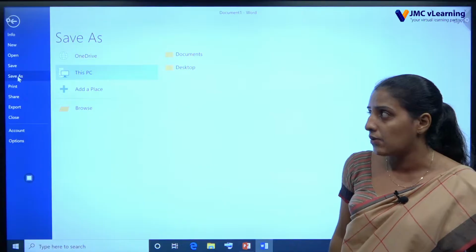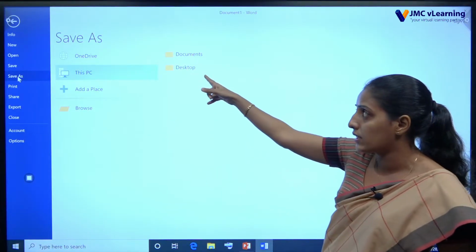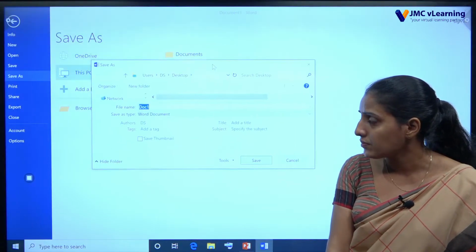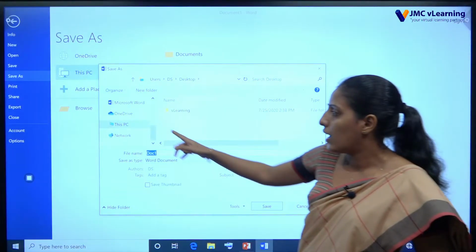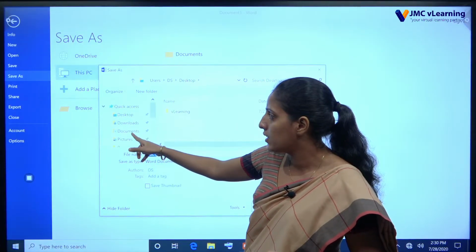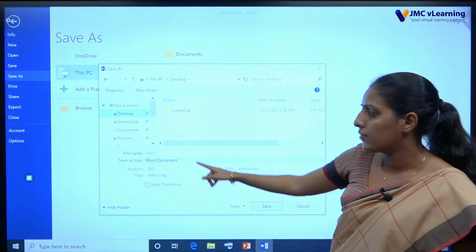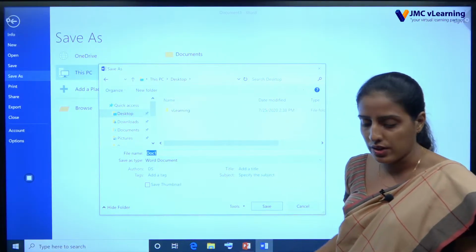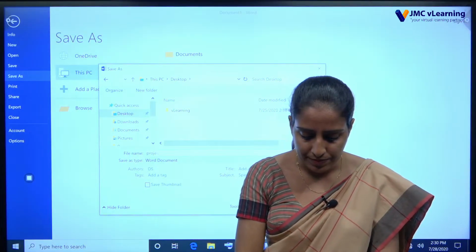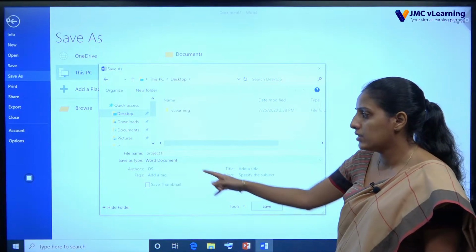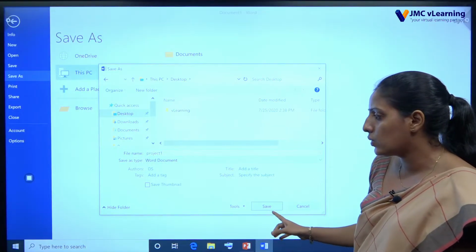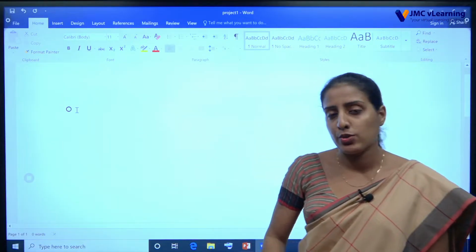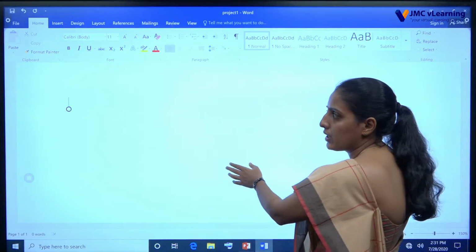So, I will choose the Save As option and I will select the desktop as the destination. For the file name I will give doc1, or another one, I will give project1. This is the Word document. Then you have to click the Save button. So, let us start to do some practical part here.